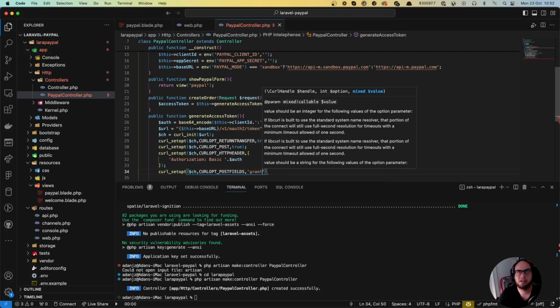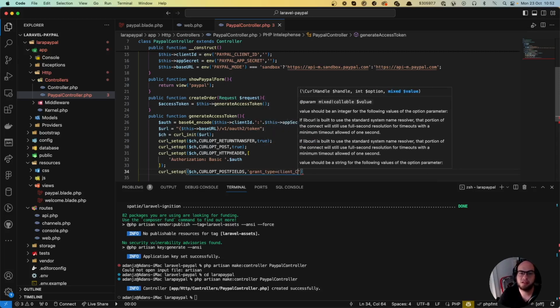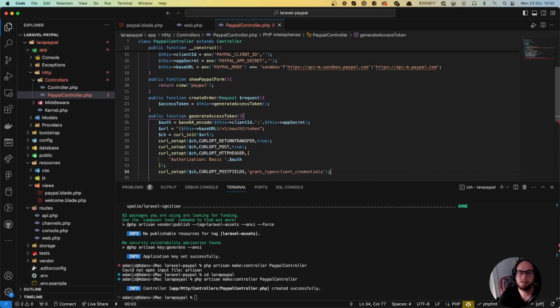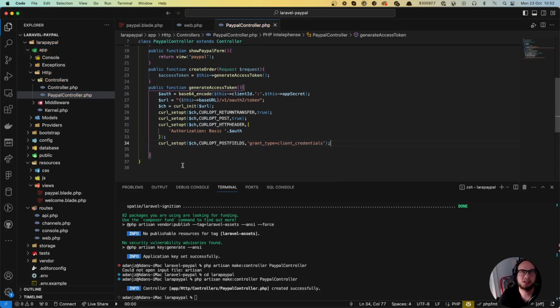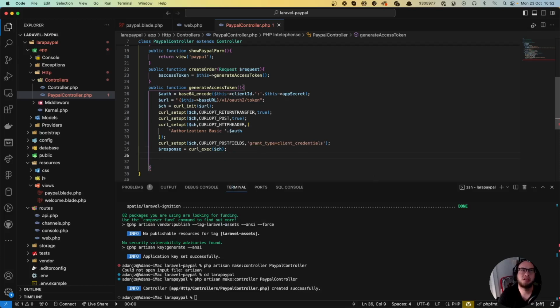grant_type. It's gonna be client_credentials. Okay, so we're gonna request the client credentials. Response is gonna be curl_exec ch, curl_close. So we close the connection after we finish getting our information and our response.